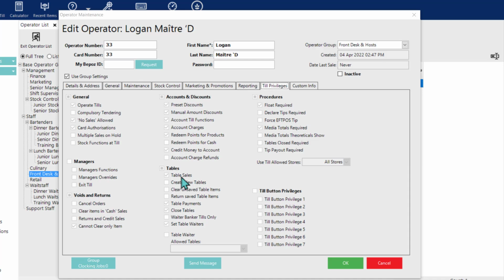However, I should point out that access to delivery and takeaway sales are actually controlled by this account till functions flag, since those are technically account sales, but more on that when we get to accounts in an upcoming lesson. Anyway, sticking with tables for now, after an operator has been granted access to table sales overall with this flag, we can then get very exact as far as who can do anything else with tables once they have access to a table list or to a graphical table map.